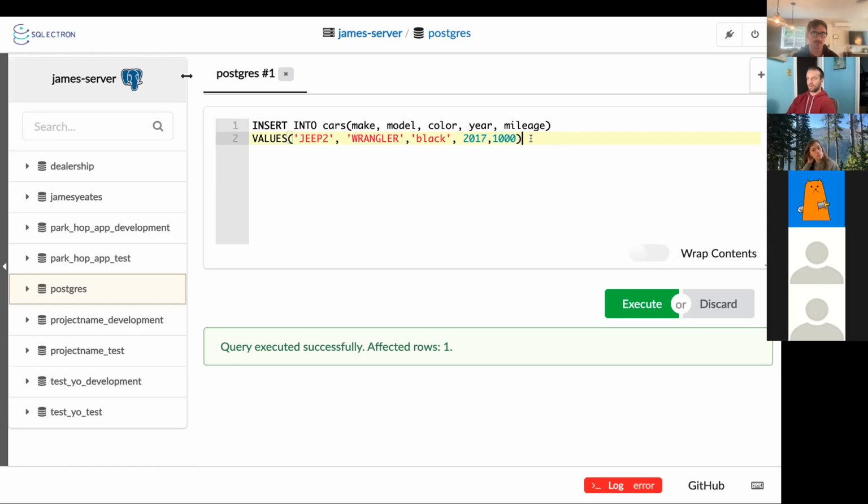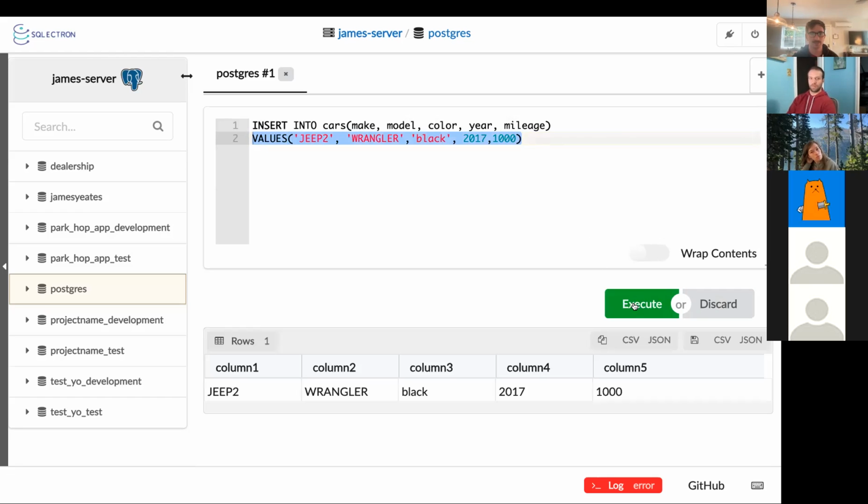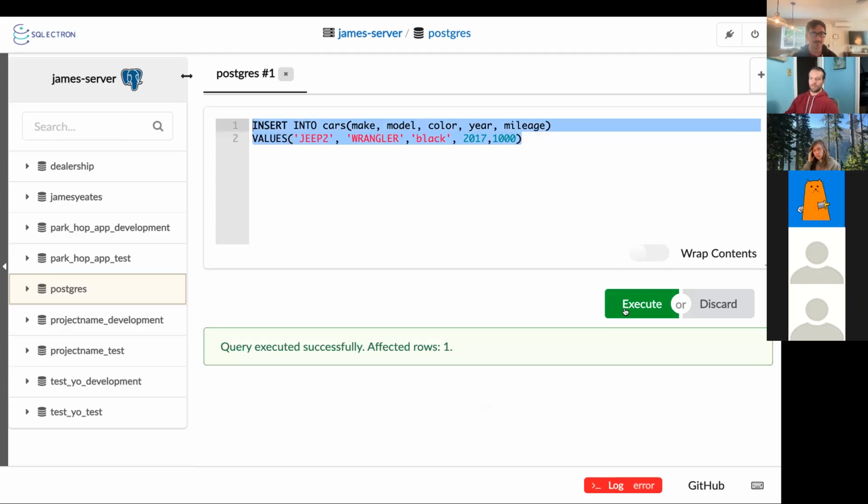Sometimes with SQL Electron, you'll have just one line highlighted and then you run it. It's not doing it now, but sometimes it will actually just run that one line and then you'll get an error. I think that did it wrong, because I'm getting this column 1, column 2. So something I want to do is highlight it, make sure it's all highlighted.